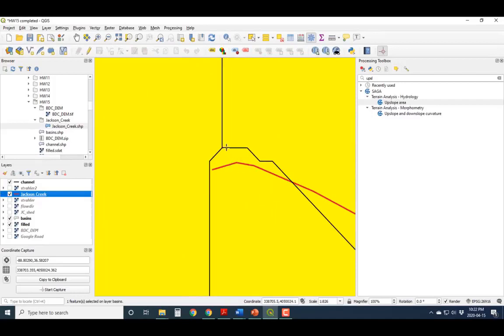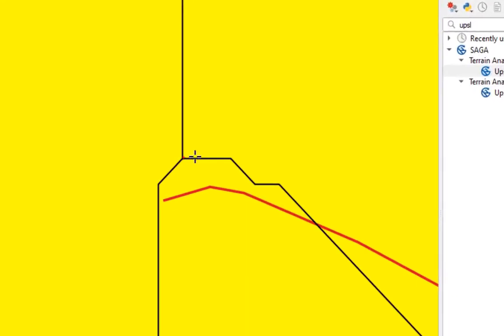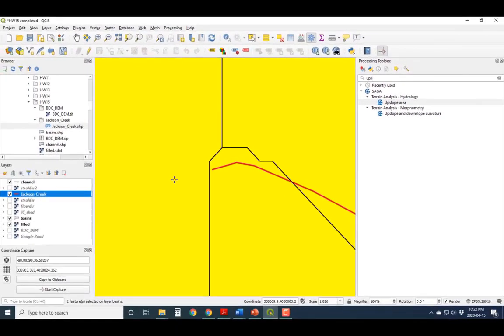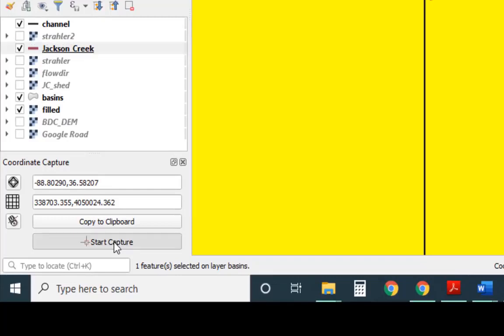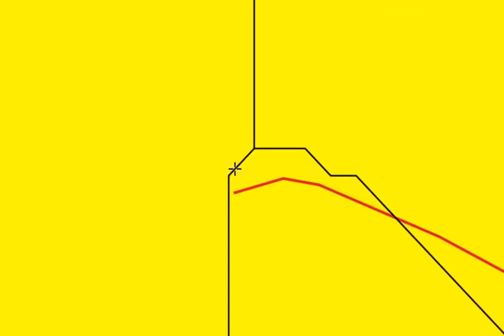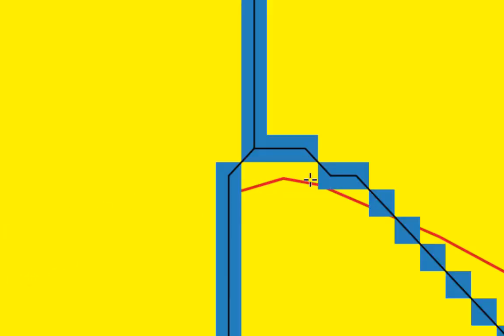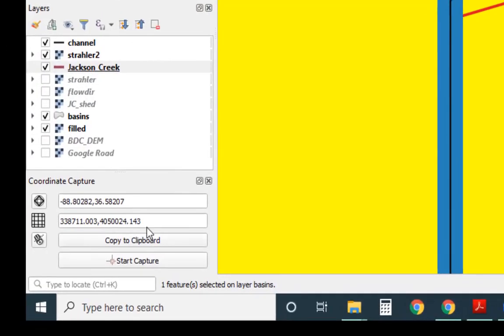And this time I'm going to choose my pour point just up a little bit on this Jackson Creek arm. And so again, just like I did before, I'm going to start capture down here, find my spot. I want to make sure that I'm on the raster as well. So there's a good spot right there. And so here are my coordinates. I'm going to copy them to the clipboard.